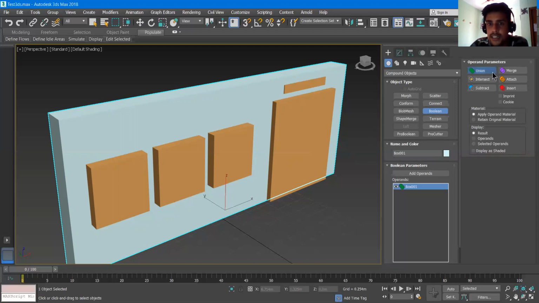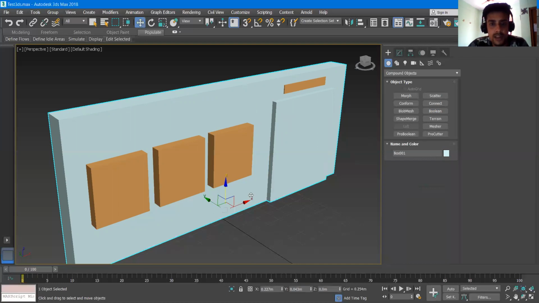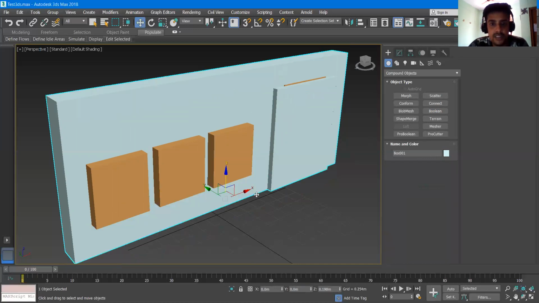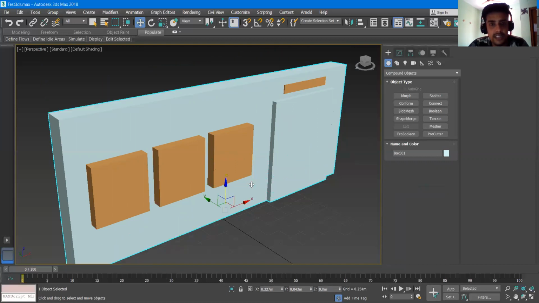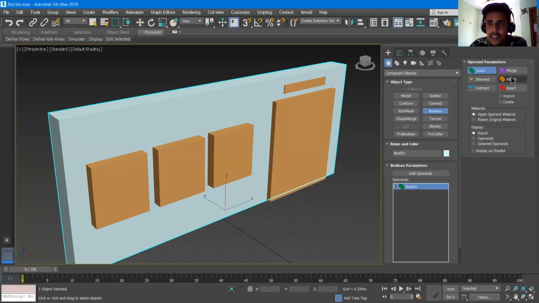So if Union is selected and you click Add Operand and then click on this door, let's say, then both will become a union. If I press W and move them, you can see they are now a union. They can be moved together. I'll press Control Z. I'll select the wall again and go to Boolean again. Then we have the options Merge, Intersect, Attach, Insert, and Subtract. Try all by yourself and try to find out the difference between them.